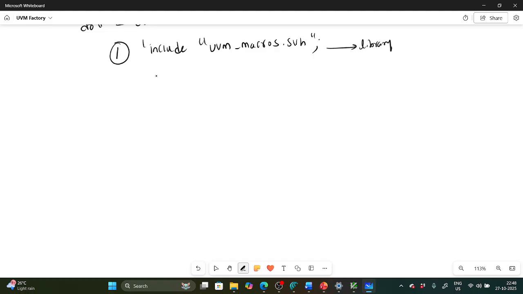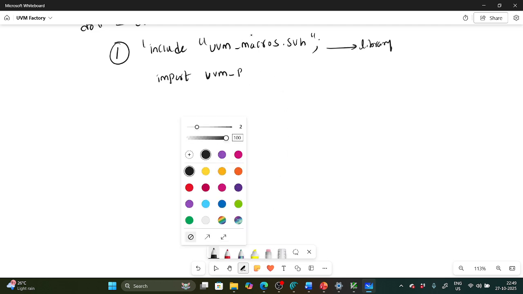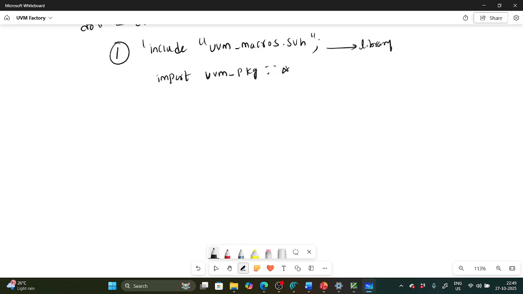Okay, one more thing: we import uvm_pkg, scope resolution operator and star, so import uvm_pkg::*; like this we need to include.